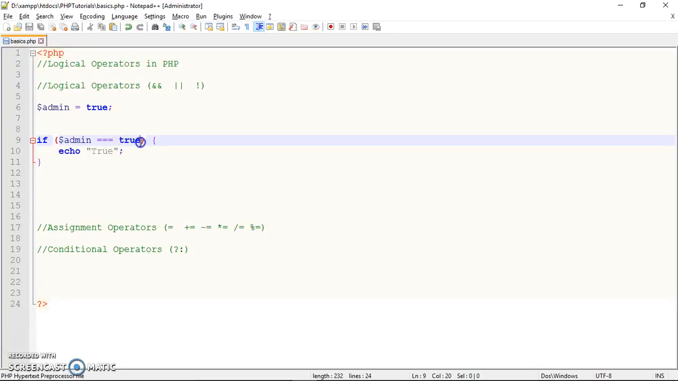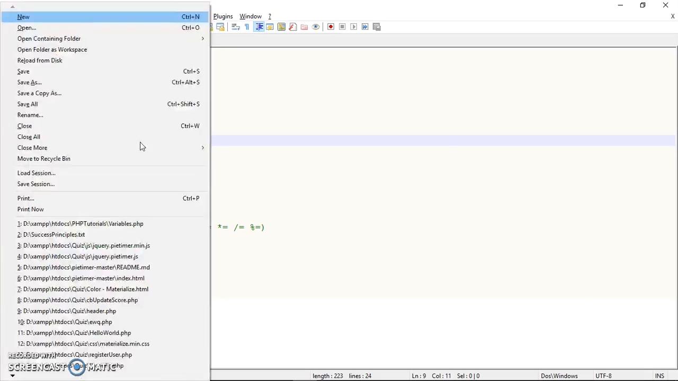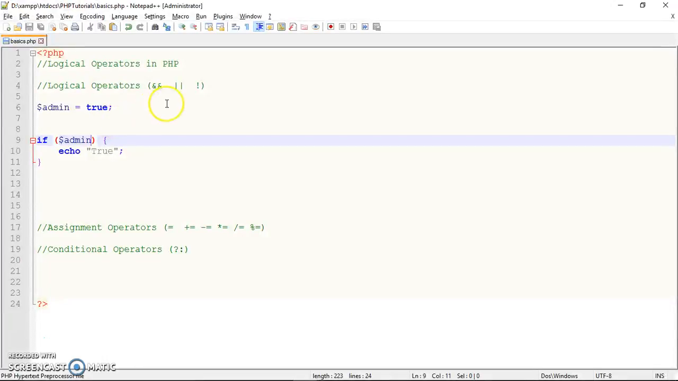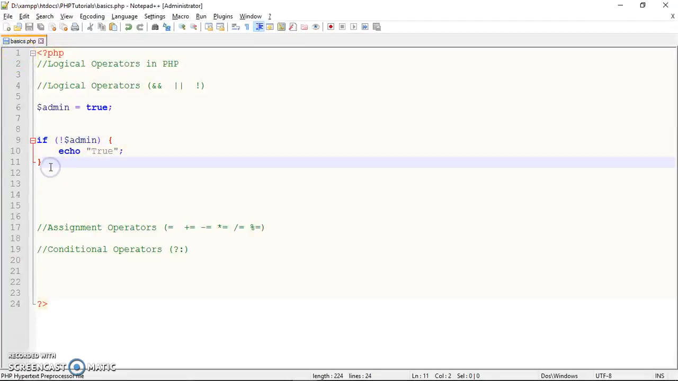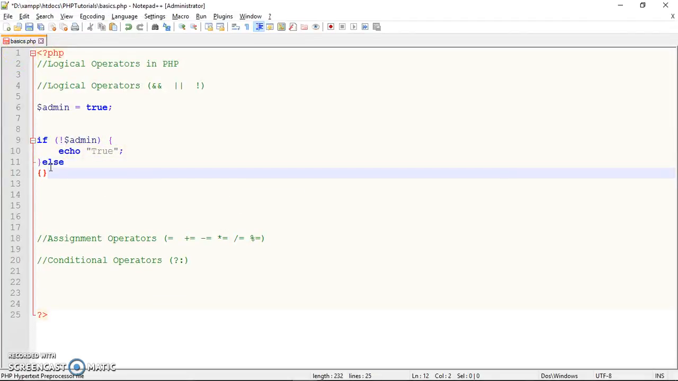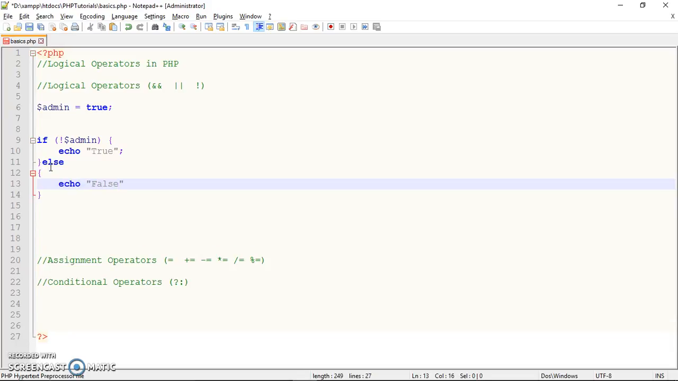So you actually need not use this entire thing. You can actually write only if admin. So this will be printed as true. And if we use the logical operator with this, if not admin, this would mean if admin is equal to false, or in other words, if admin is not equal to true, then if we refresh it, you would see that nothing is being printed over here. Or let's make it better, else echo out false. So if not admin, you would see that false would be displayed over here.